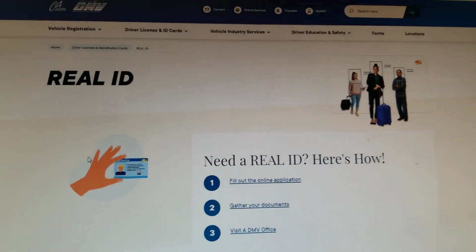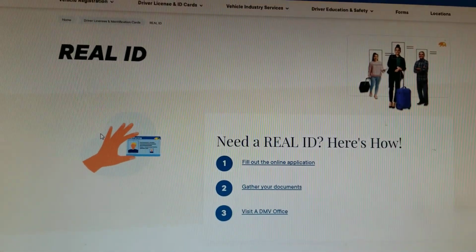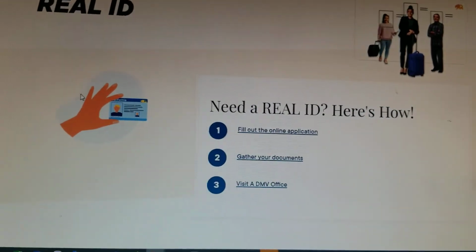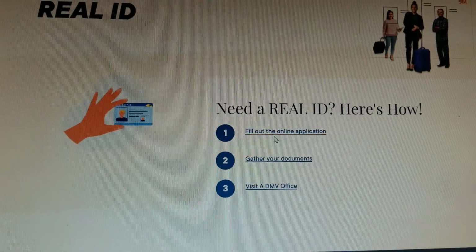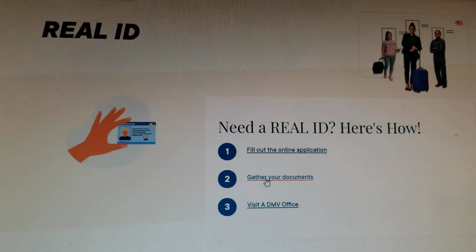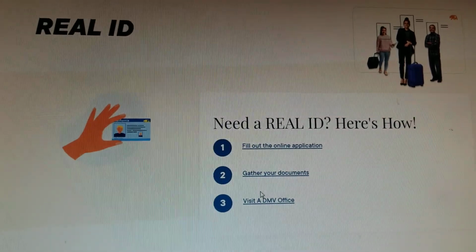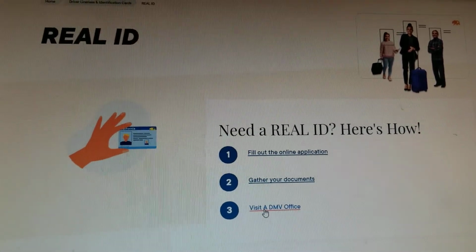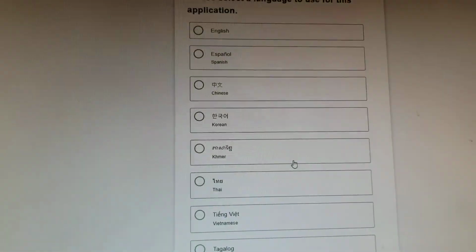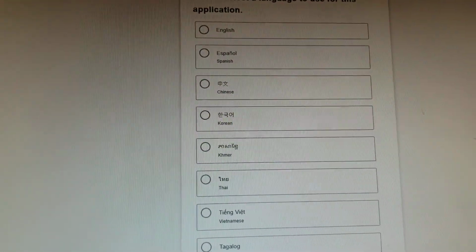What do we have here? It says here, if you want real ID, follow these 3 steps. So I think we did this earlier. It says here fill out the online application. We already did that. And then gather the documents. We already did that. Now visit a DMV office. For the sake of the demonstration of this video, let's see here. So we've been here earlier.